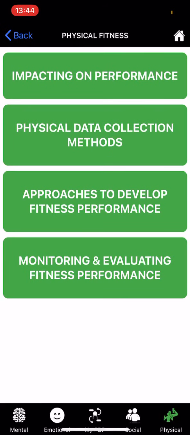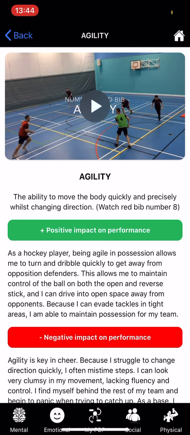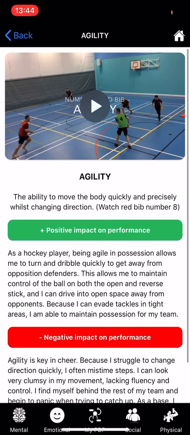Okay, for physical fitness then. So again, cycle of analysis there takes place. We're going to click on factors impacting on performance. We've got cardio, we've got agility, speed, and power. So again, we're just going to pop into agility here. Again, a very clear definition of what agility means in a physical education context, with positive impacts going through FACI and negative impacts going through FACI. So again, factor, activity, context, and impact here.